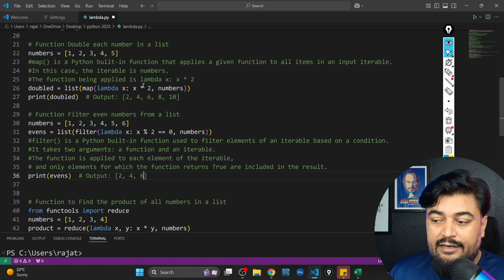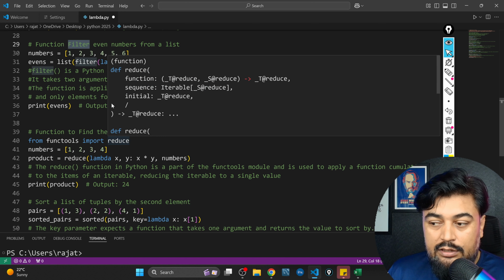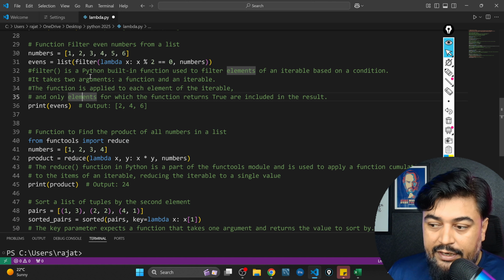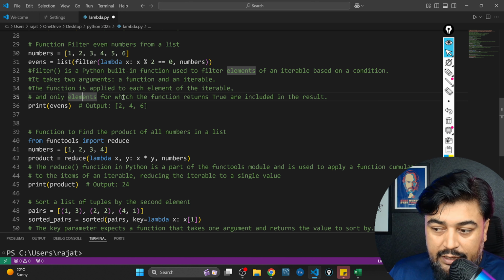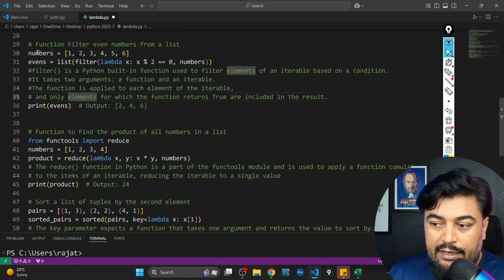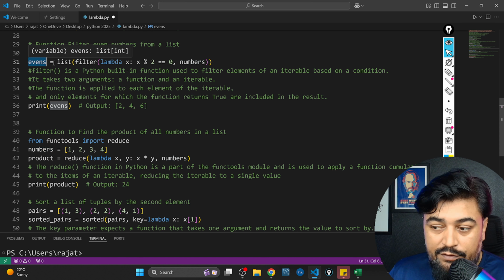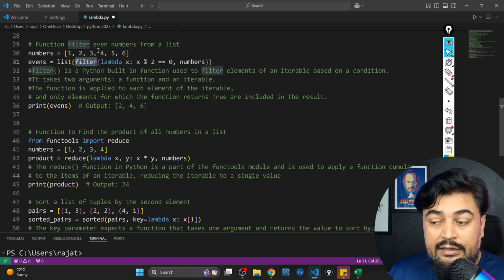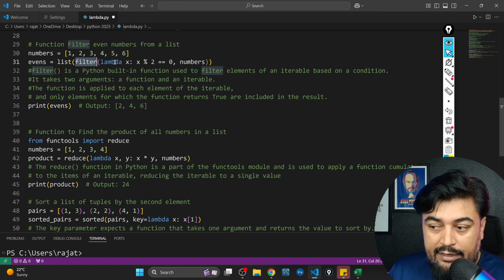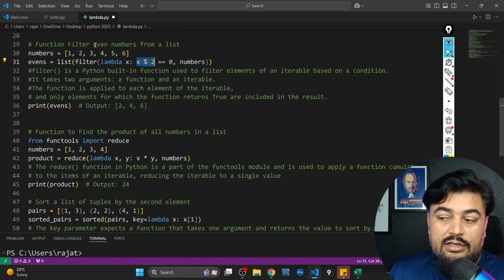Let's move to the second higher order function, that is filter. So again, this is a complex one. Filter is a built-in function, as I told you, to filter elements of an iterable based on a condition. That's the role it plays here. Now again, I have given a list here. Now I'm assigning the value even equal to list, because I want the output as a list. Then passing filter. In the upper example I gave map, then lambda, then the argument, and then this is the expression.